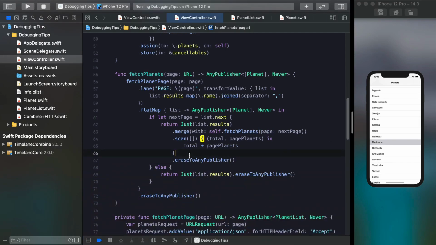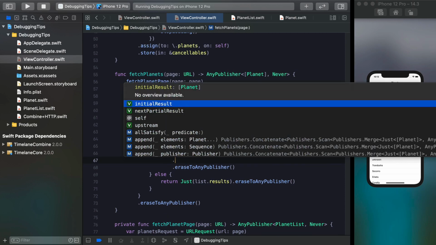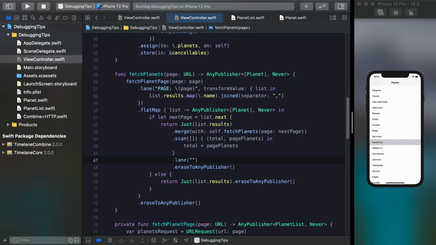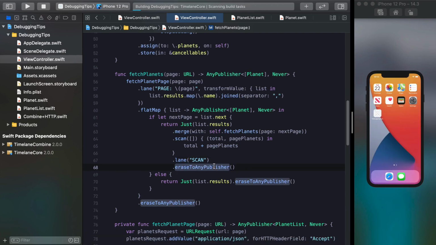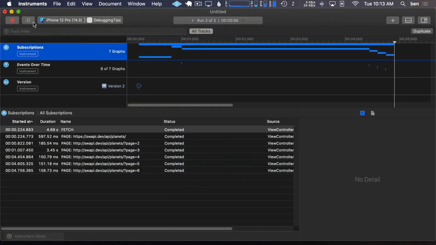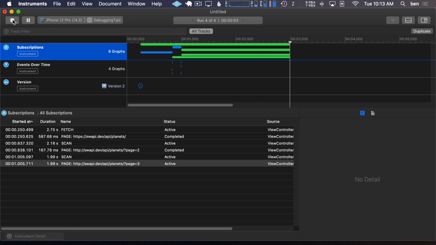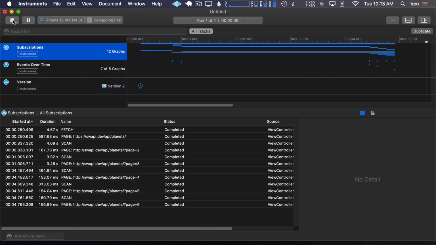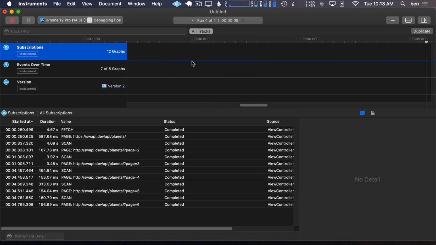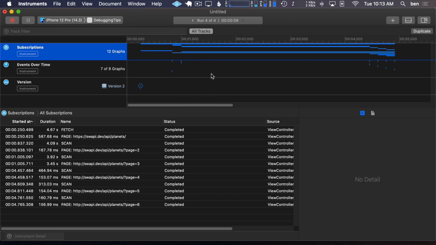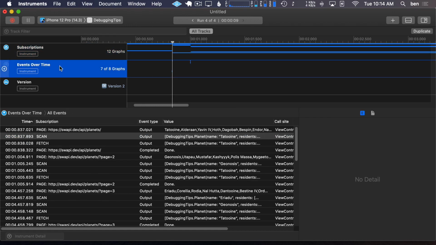Now, you may already have figured out the result here, but we can probably add in a lane here, which could show us something that's going on for that particular page. So here at this point, I want to make a lane called scan, and then I want to build this for instrumentation again. Flip over to instruments and hit the record button. Okay, now that that's all done, zoom in on these results a bit. If I look at subscriptions, we'll see the subscriptions. If we look at the events over time, that's what I want to pay attention to right now.